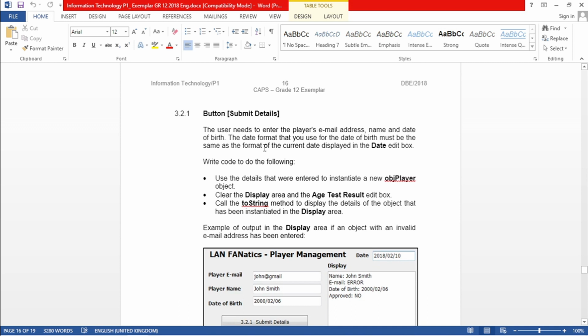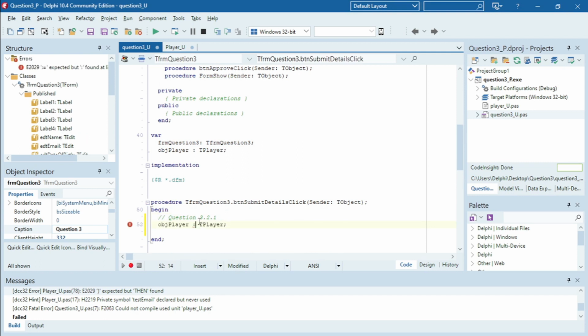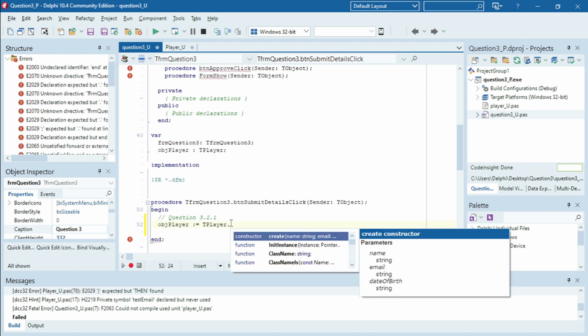Okay, so write code to do the following. Use the details that were entered to instantiate a new player object. So now we need to create a new object according to the class tPlayer. So instantiate means that we need to create a new one over there. The method I would recommend you use is to copy the object and the class declaration, paste it in here, put the equal sign, remove the semicolon, and then click the dot. Then it will display all the methods that are available for you.